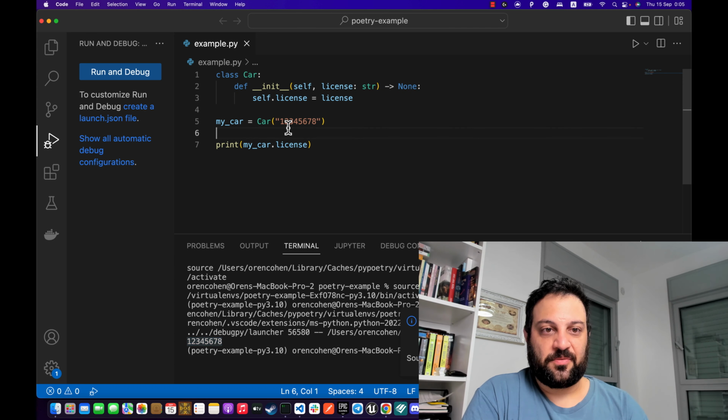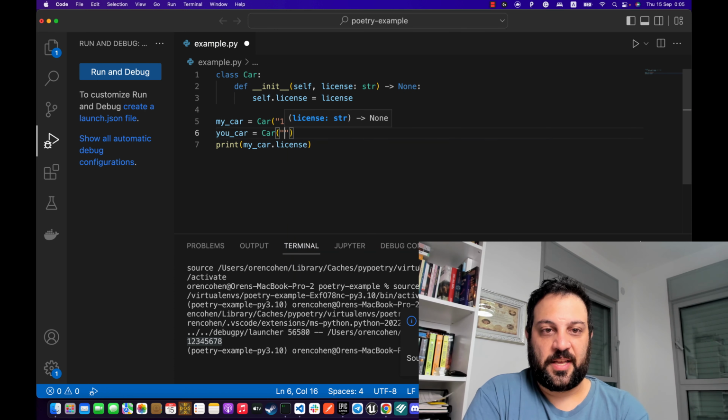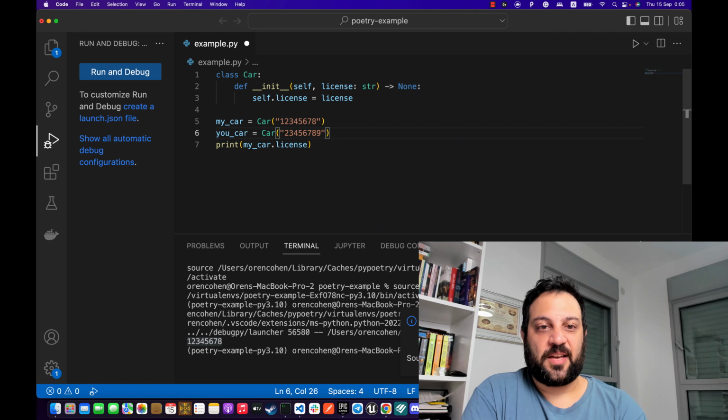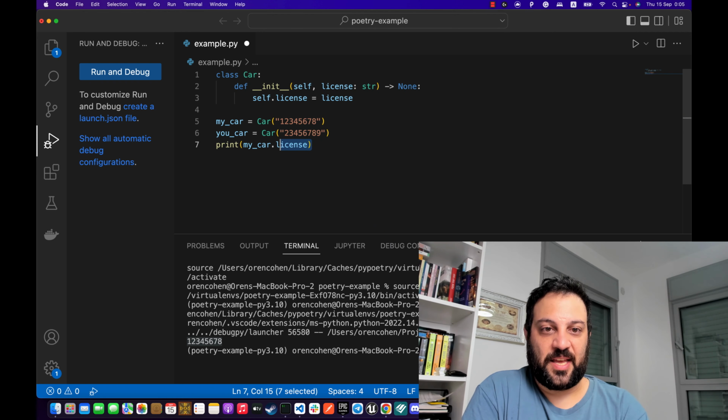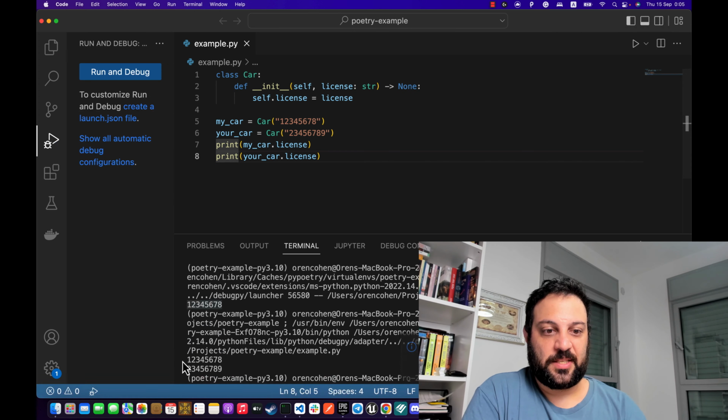Now if I have your car equals car and 2, 3, 4, 5, 6, 7, 8, 9, and I do this again, so if I run this again, we can see that we got two different prints here. And mind you, this is just one piece of code.